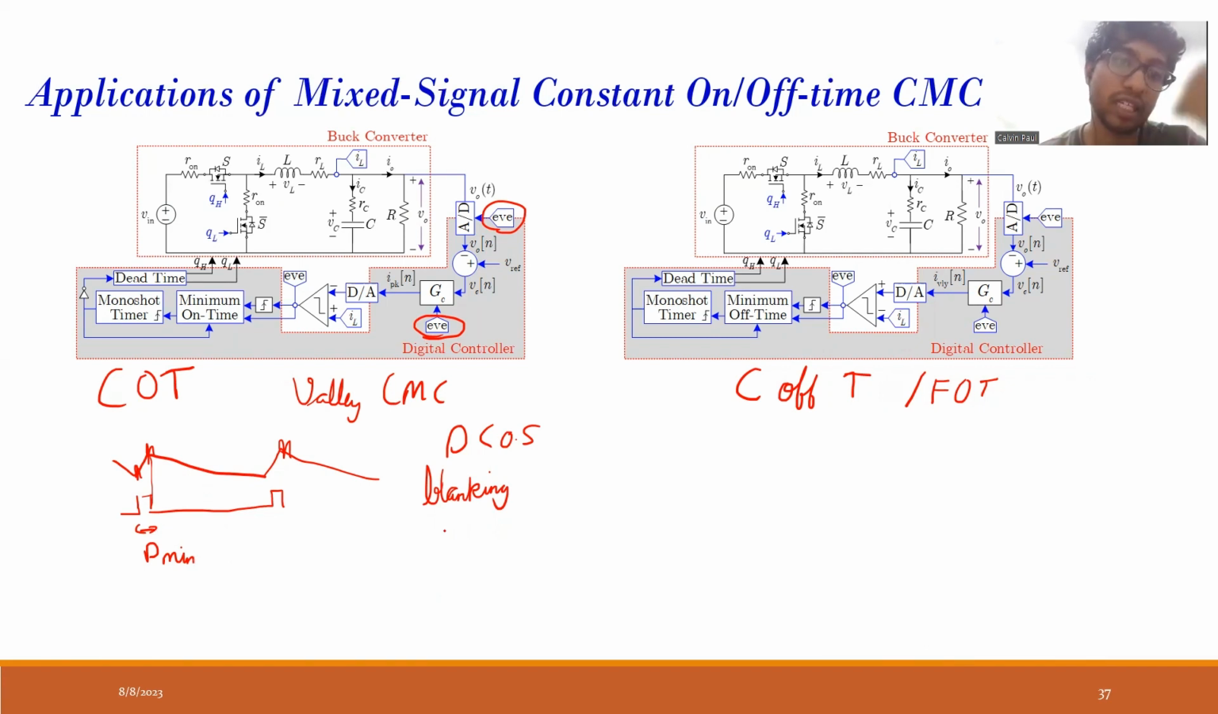So we have to choose one alternative. Constant on-time control is a very good alternative. If we want to maintain this small time, we can easily program it into this monoshot timer. We can program it so that it is on for a small duration and then turns off. That is why constant on-time control is very popular. It is used in various multi-phase applications, etc., where the step-down ratio is very small.